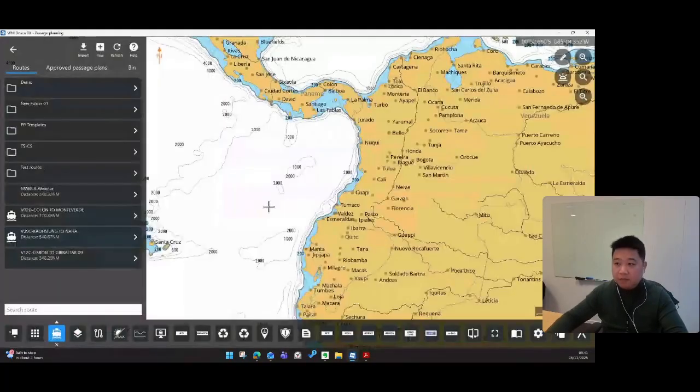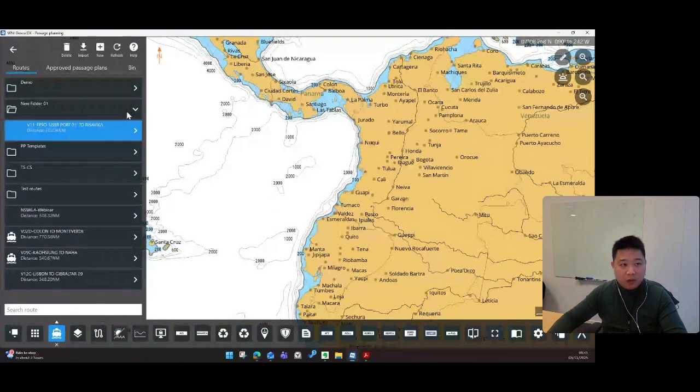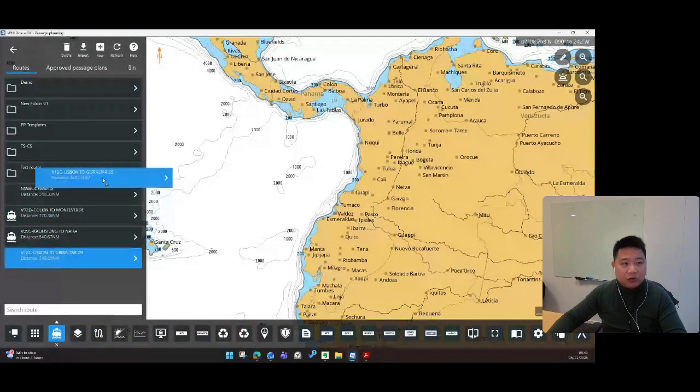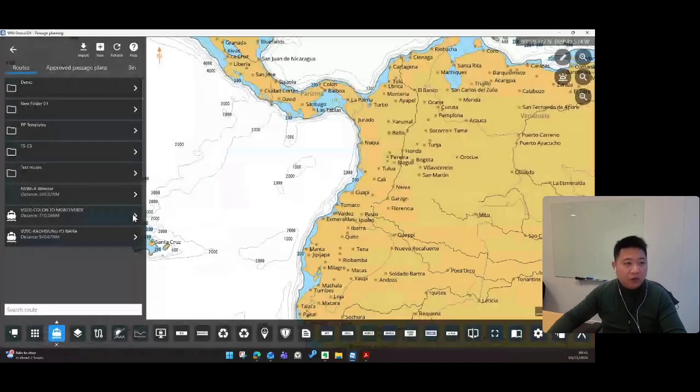For example, new folder 1. Now that root is in the folder new folder 1. To add a root to an existing folder, we can do the same thing, or we can click, drag and drop a root into the new folder.